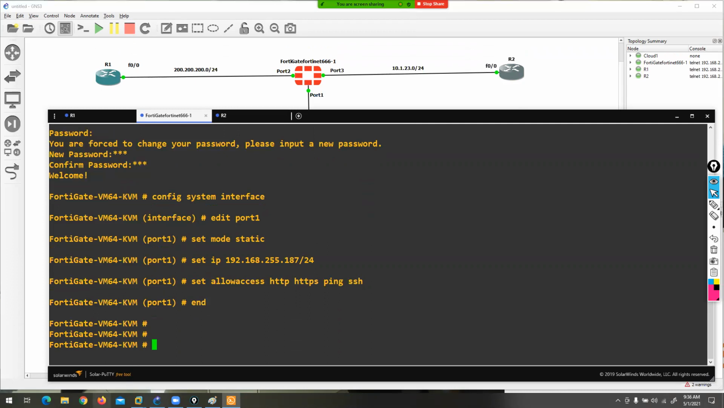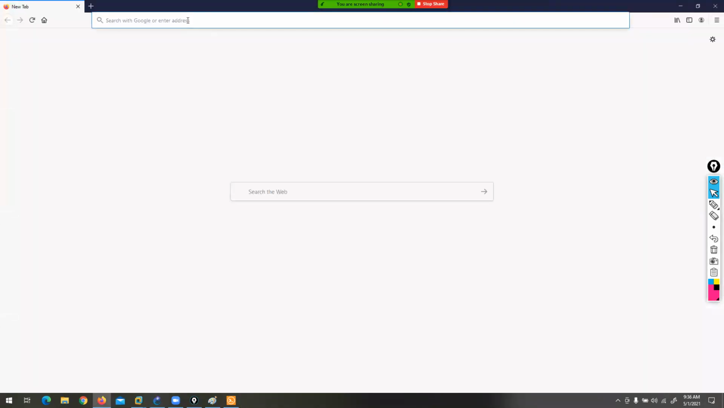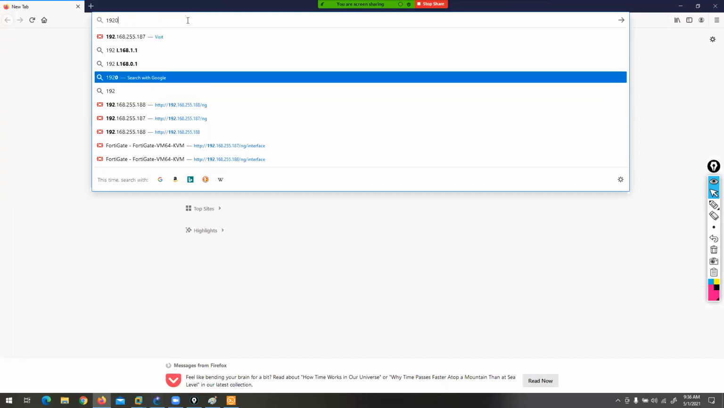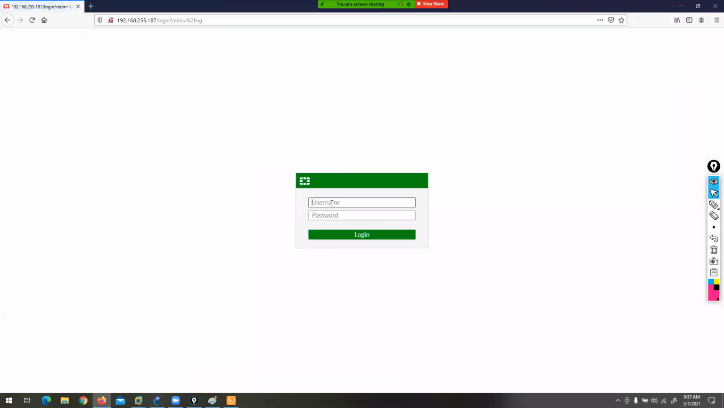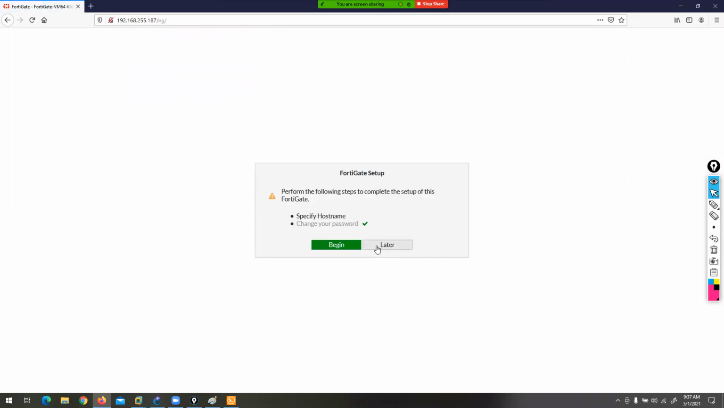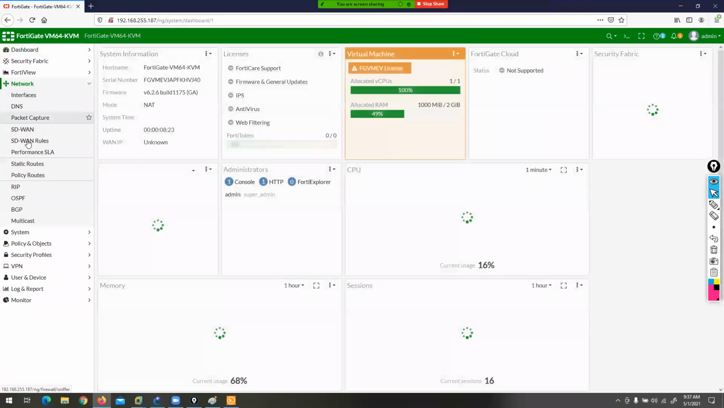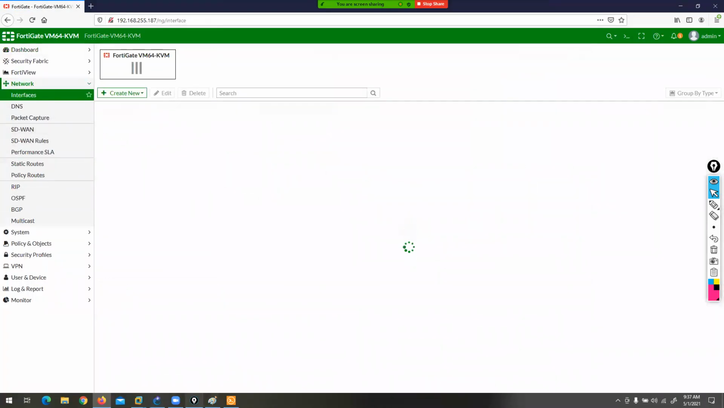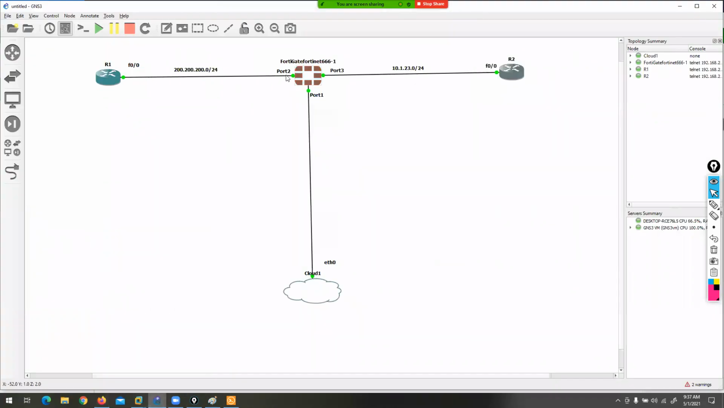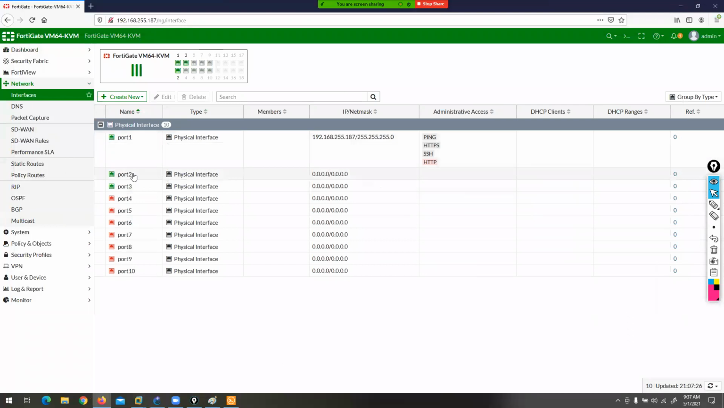Any problem in basic stuff? No, it's fine. Okay. Username is admin, password is foundation. Interfaces we have port 1, port 2, and port 3. So let's configure port number 2.